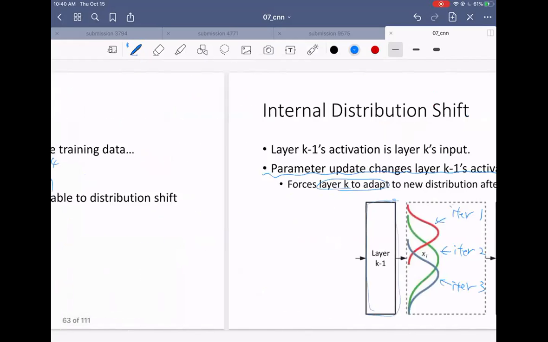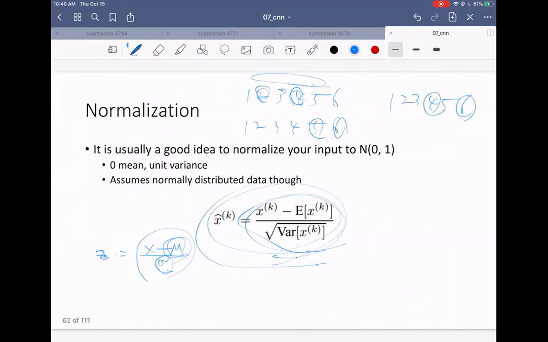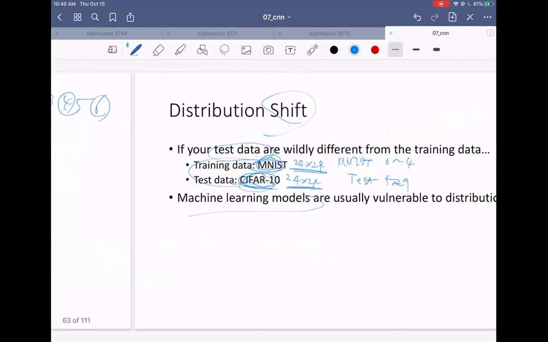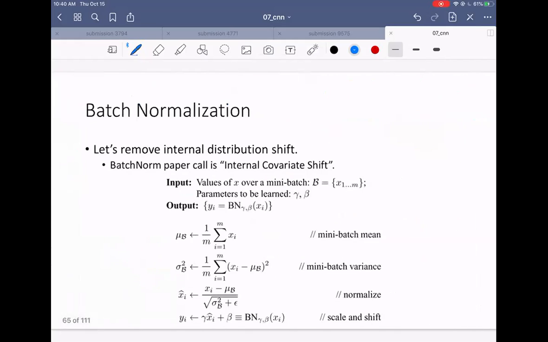Just like you can normalize the input to the model, you can normalize the entire training data set, assuming that your training data set is normally distributed. Then you can just z-normalize your input like this. And in the same manner, you can normalize the output or the activation of all your layers. Every single layer's output or activation can be normalized. So that's what batch normalization is.